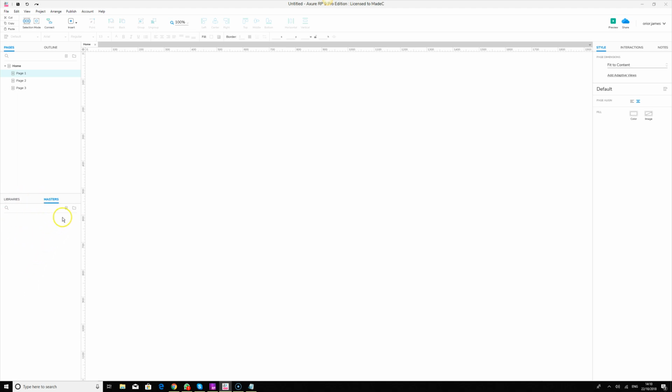So the masters panel is still similar to what it was before, and we can click on this little plus button to add new masters, and we can add folders as well, similar to what it is on Axure 7 or 8 or in this Axure RP9.